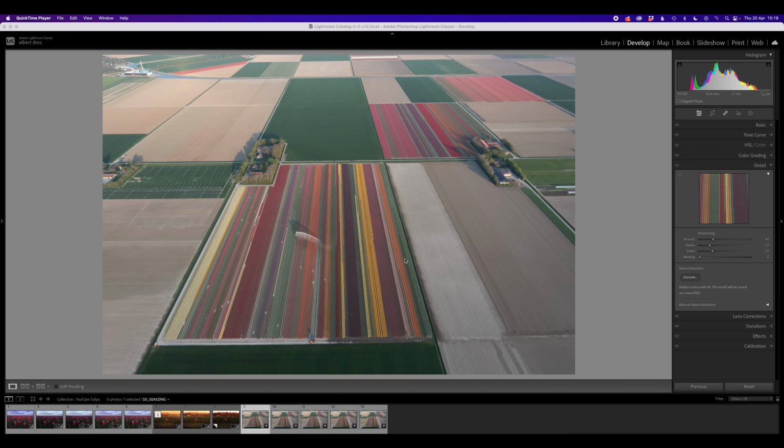Okay, so the last photo of this video, a drone image, and drone photos always, you know, are a little bit different. They require a little bit of different treatment. So first thing we notice always with drone images is that often they are a little bit hazy. They require more contrast to get these popping colors out of it.